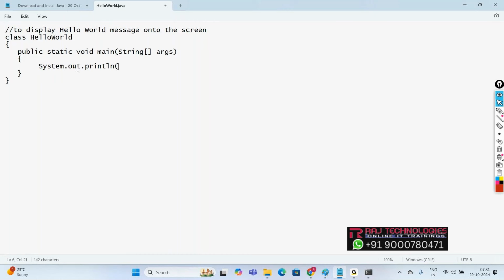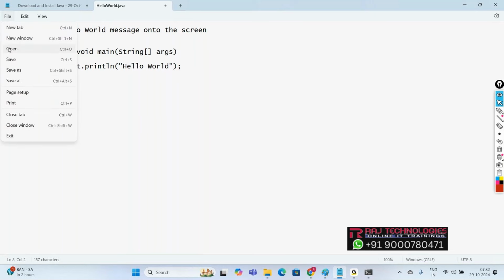System.out.println, and we want to display the message hello world. Whatever message we want to display should go within double quotes. Every statement in Java should end with a semicolon. And Java is a case sensitive programming language, which means there is a difference between uppercase and lowercase letters. Once we type the code, save it with Control S.